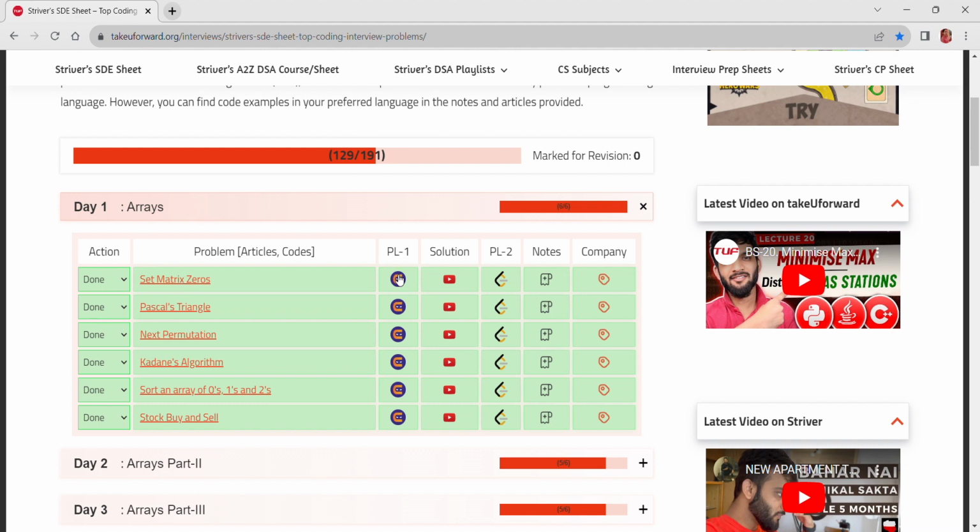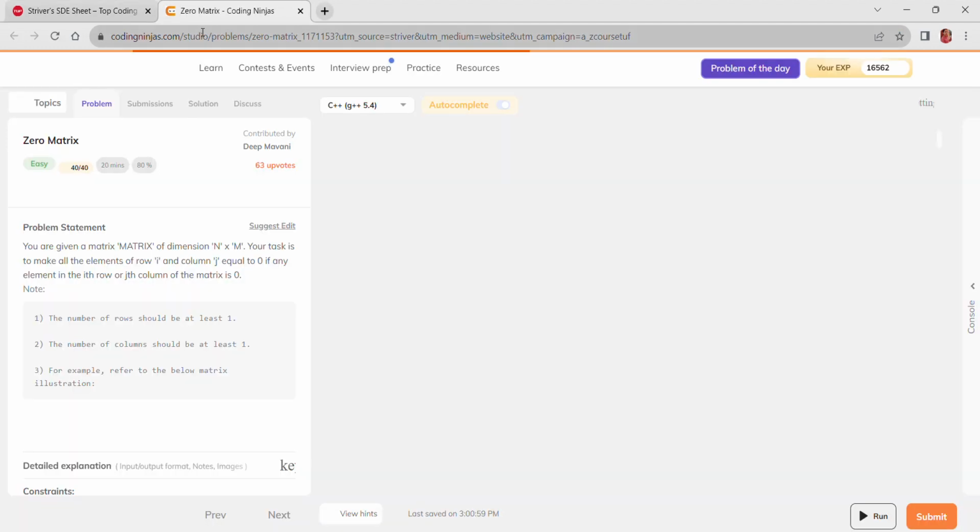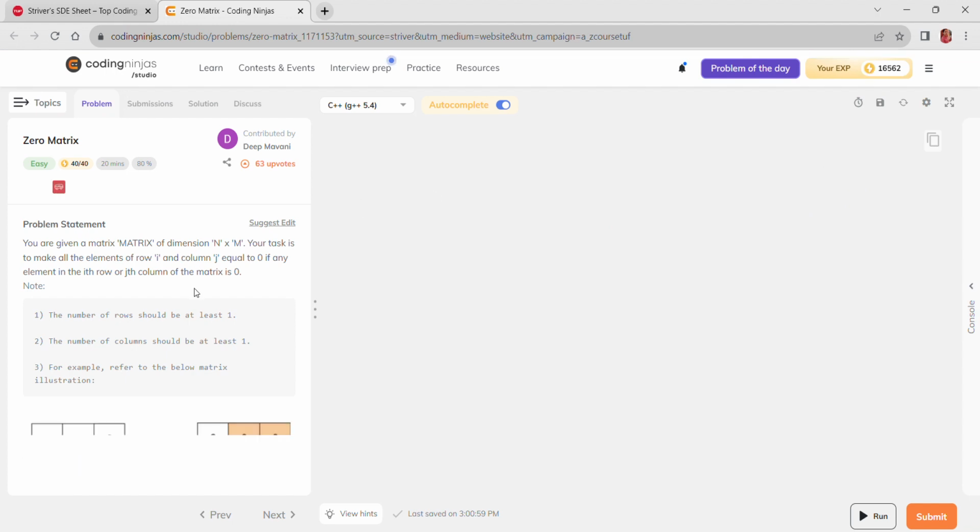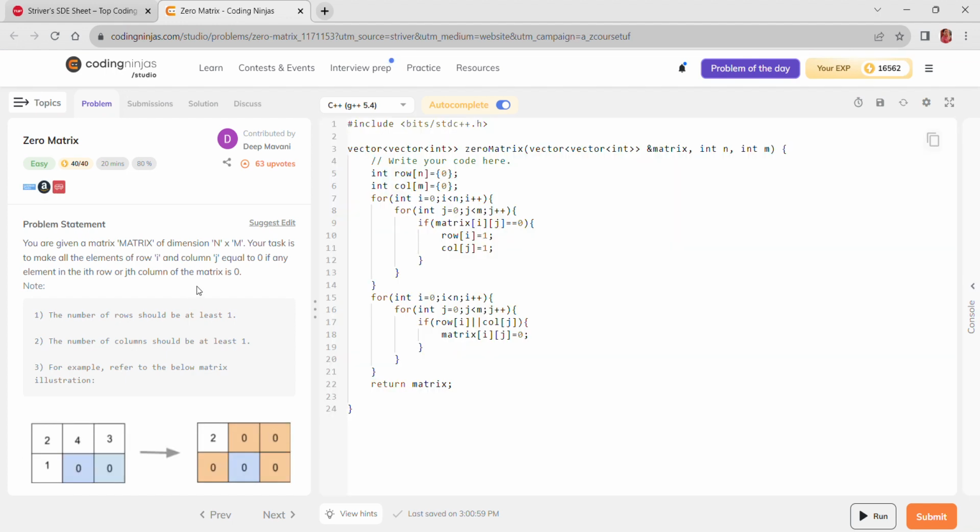Okay, so let's begin. First we'll solve this on Coding Ninja, and then you can submit the same solution on LeetCode. Sometimes you have to do some modification in the code, but most of the time the code is the same. So let's begin. So we are solving this on Coding Ninja. Make sure that you have already signed in on that. I have already signed in.